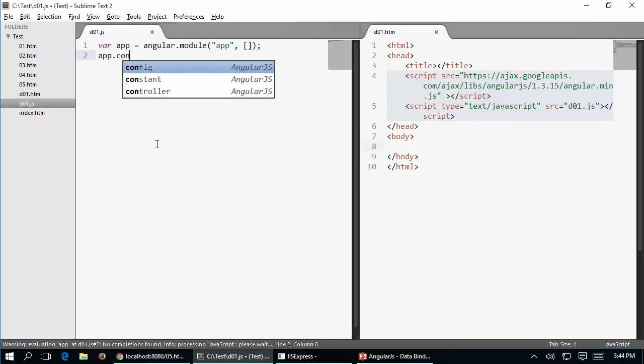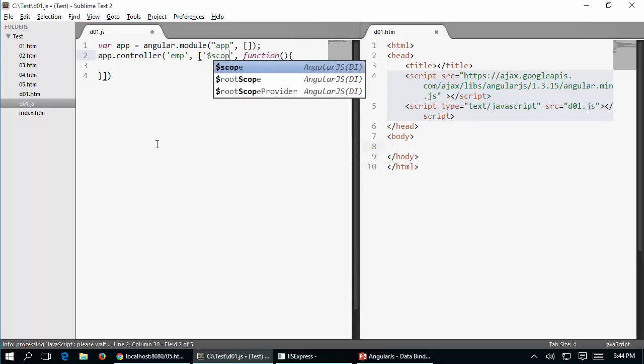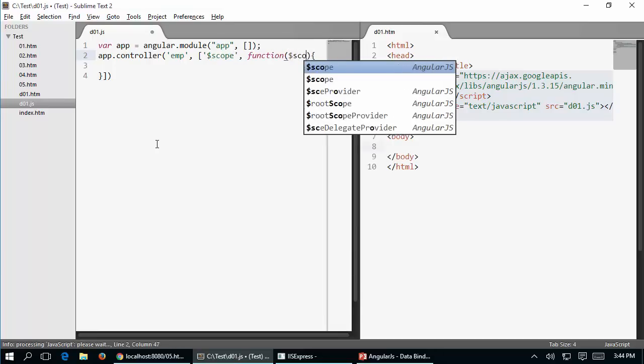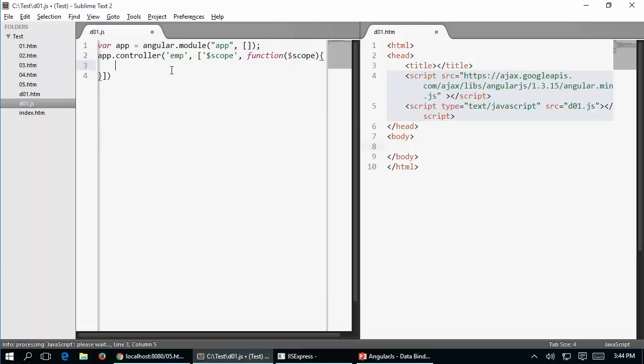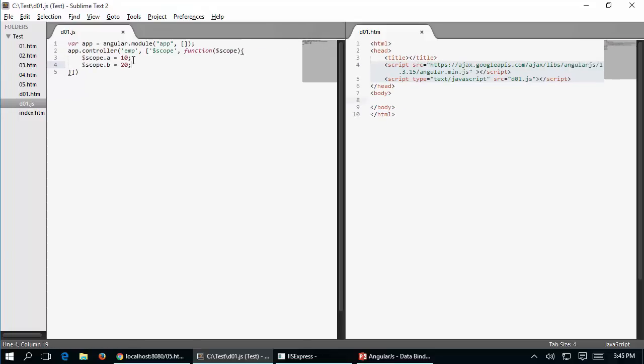Next, I would like to create a simple controller, and I would like to provide the name of the controller as emp. As part of this one, I have to provide $scope, which can be used as part of my controller, and I'm going to say scope here as well. Now I have function scope, which means my controller can use $scope as part of its own implementation. I would like to hard code a couple of values to my scope. That is, A and B as two different members made available as part of the scope, and all I really have is 10 and 20, which are made available as part of A and B.